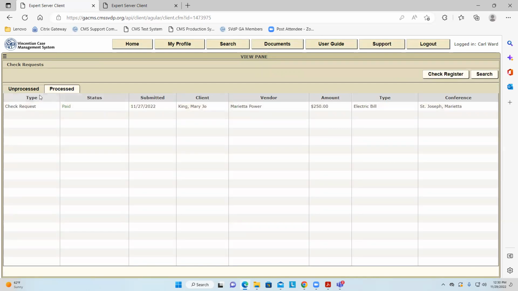It should be in the process right there. I processed it. By the way, you've got two tabs here. You've got the unprocessed requests that came to you and the processed ones. So now that one's been processed. So then we keep working our list, okay?